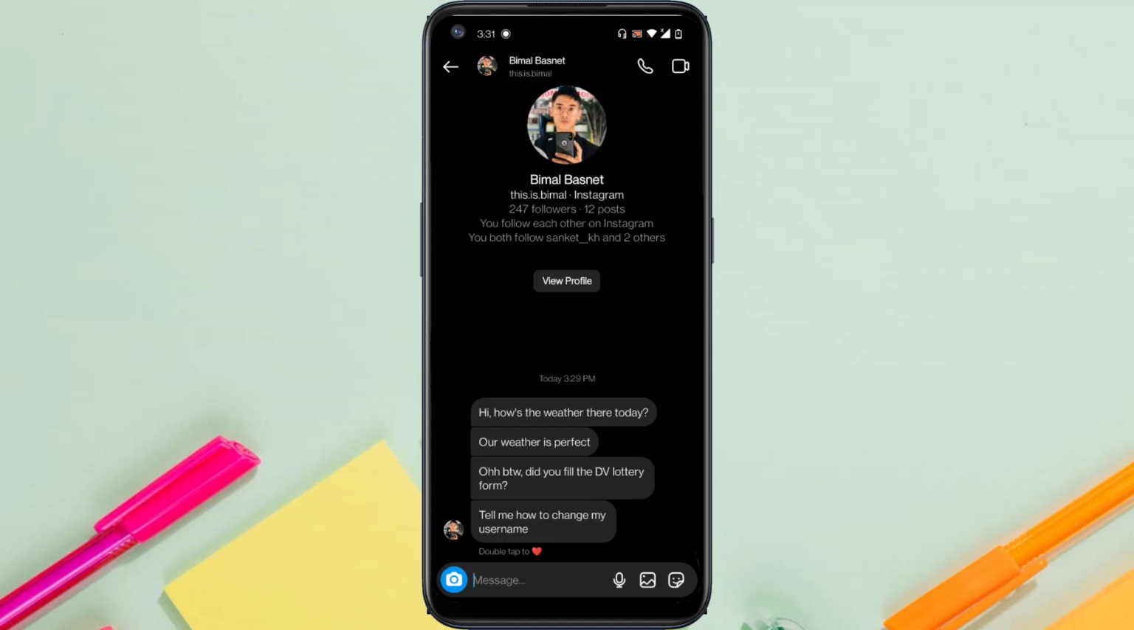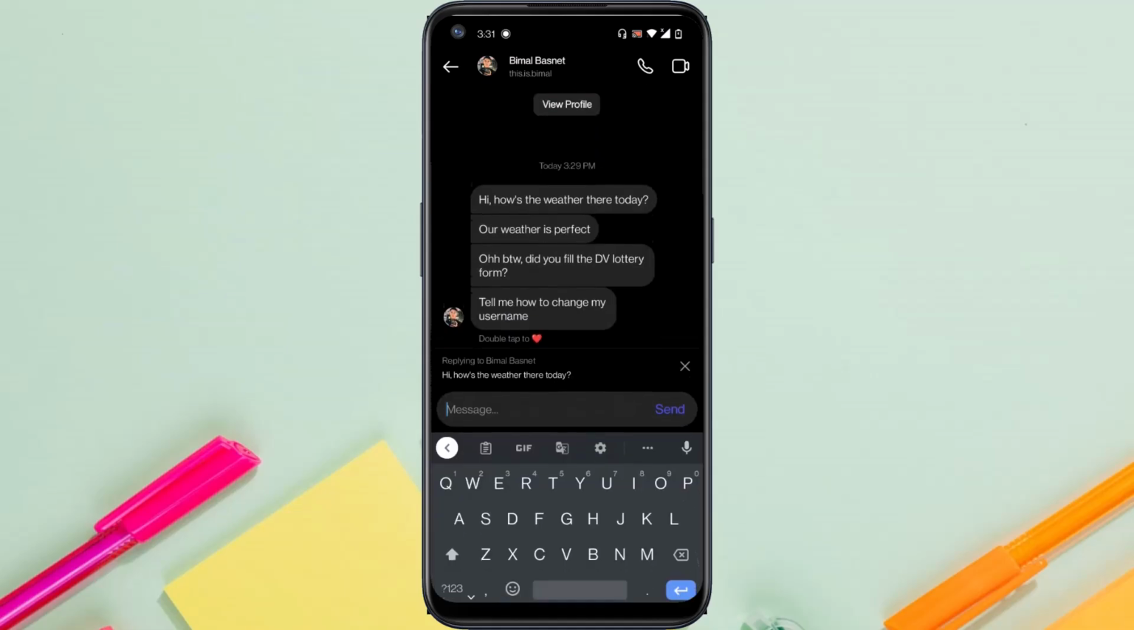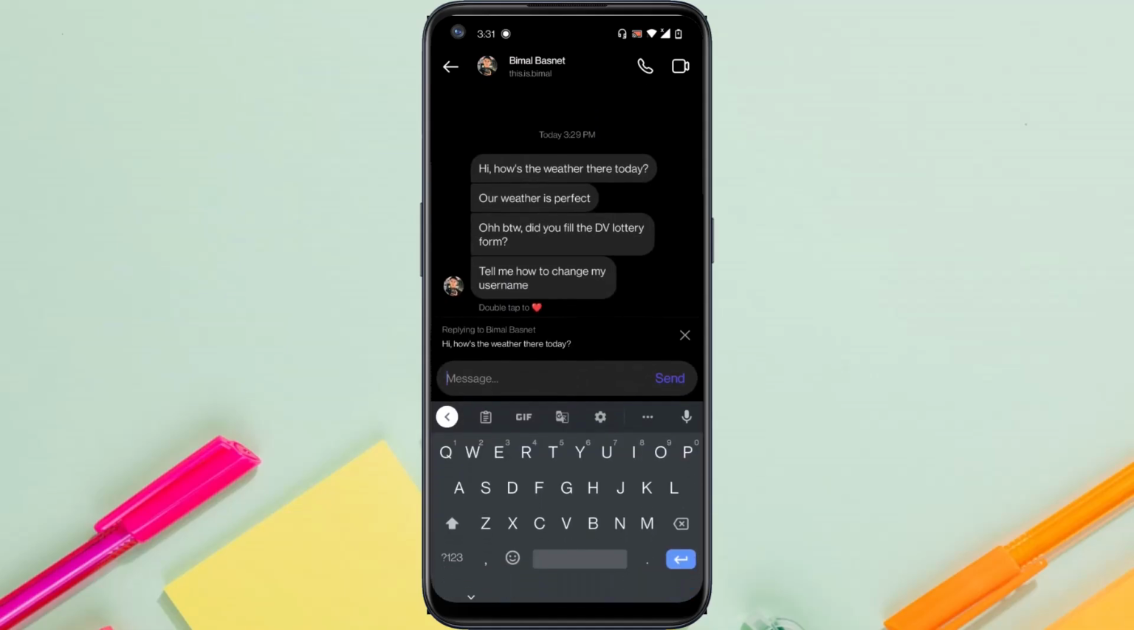The first one is by simply swiping the message to right, and now you can simply reply to that message only. So let's reply first of all.